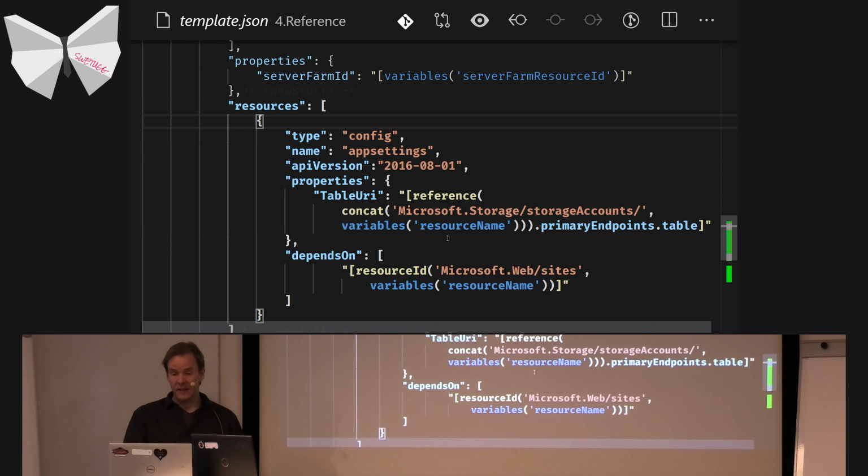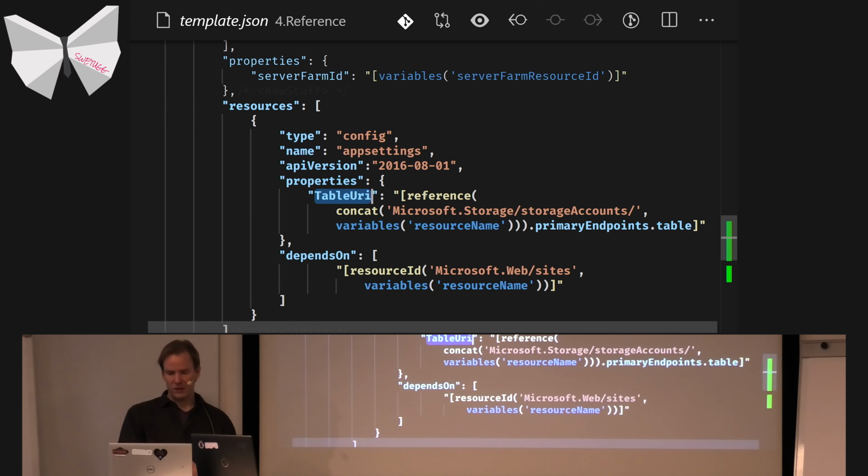And inside properties, I specify that I want a new application setting called table URI. And I will call the reference function with the resource type for the storage account and the name of the resource. And from the return value of the reference function, I will get primary endpoints and then table.